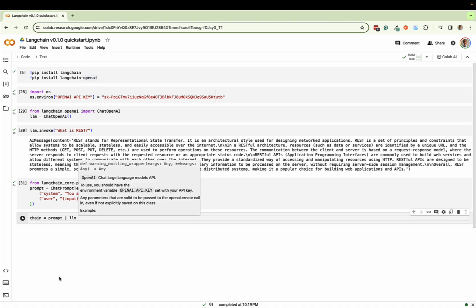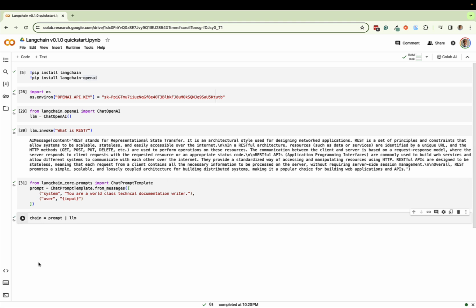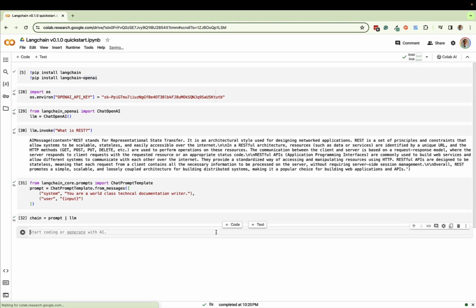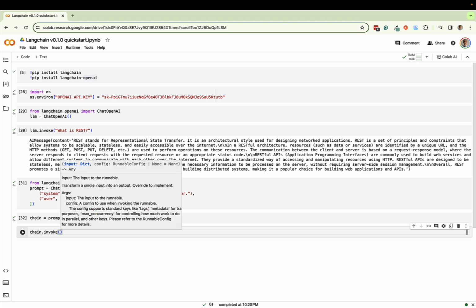We're going to combine these together to create a chain. And that will connect that prompt to our large language model that we created above. Now that we have our chain, we're able to invoke it the same way we did earlier. And we're going to ask it our question.